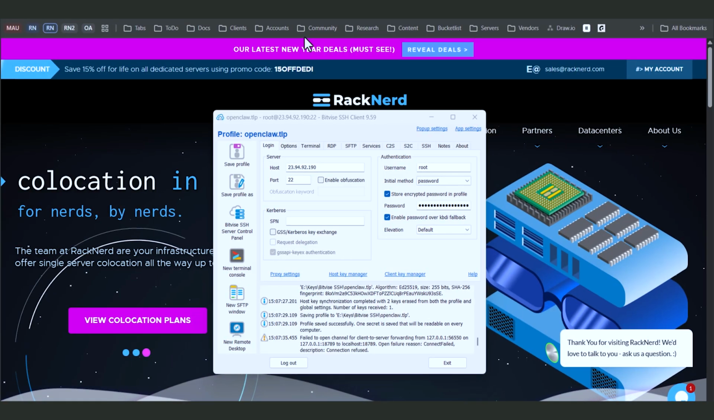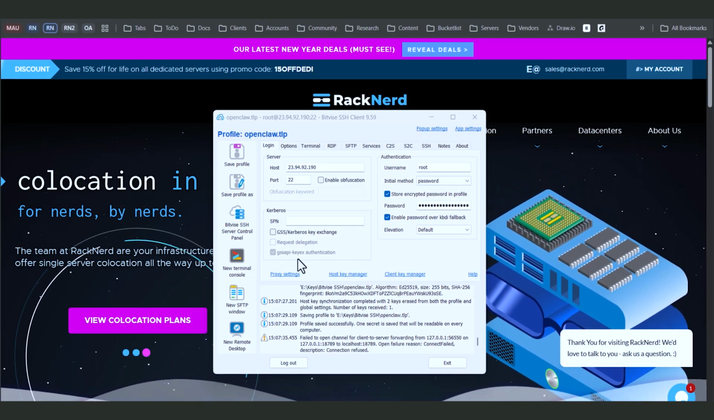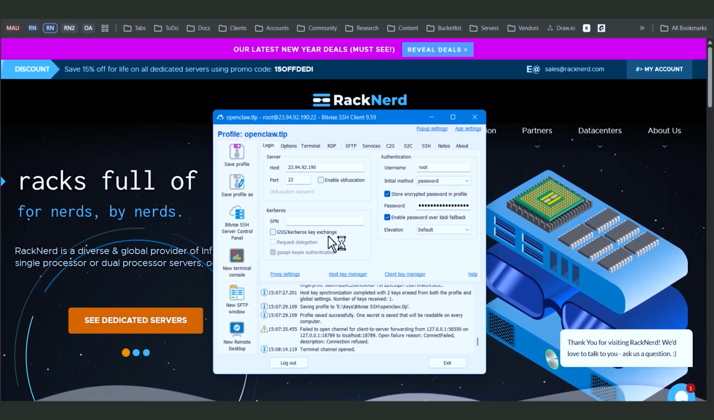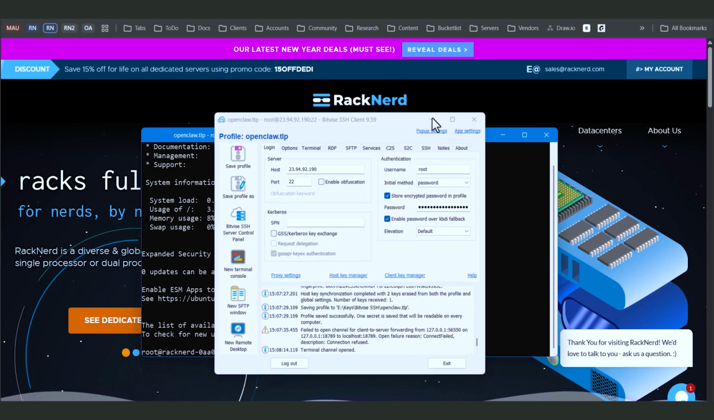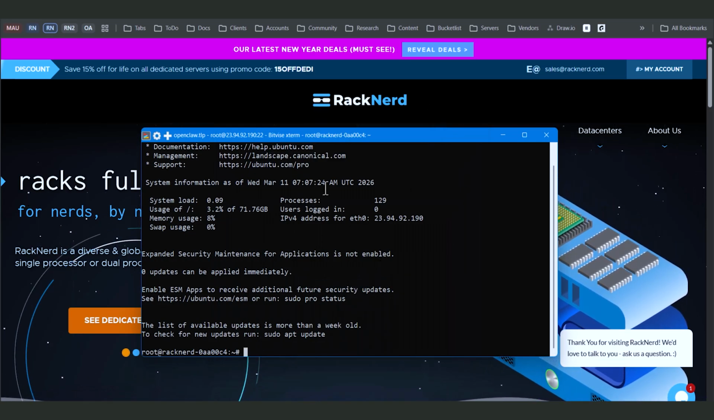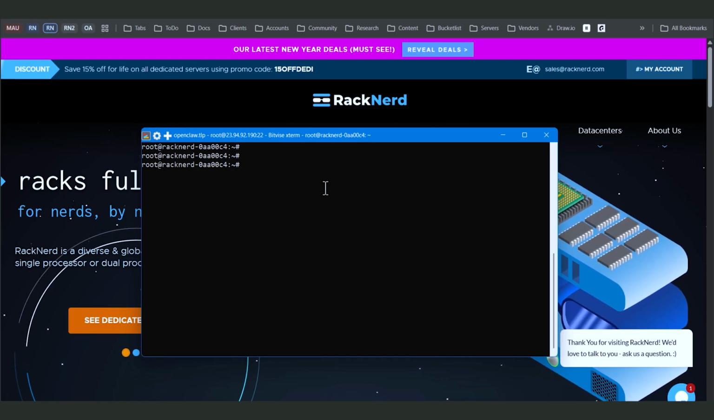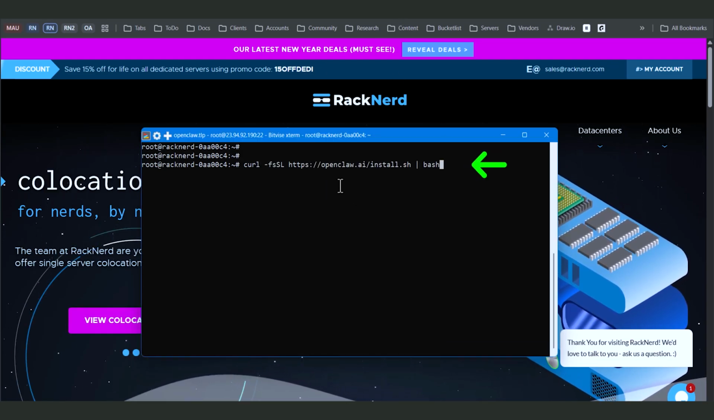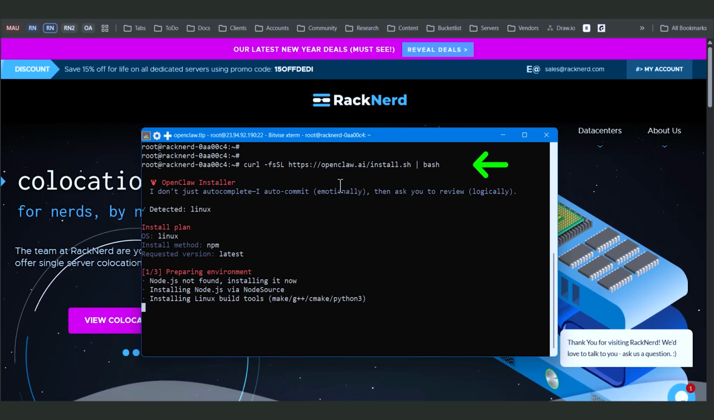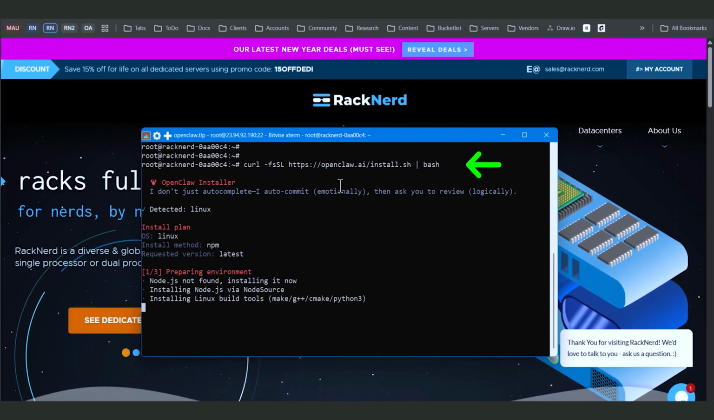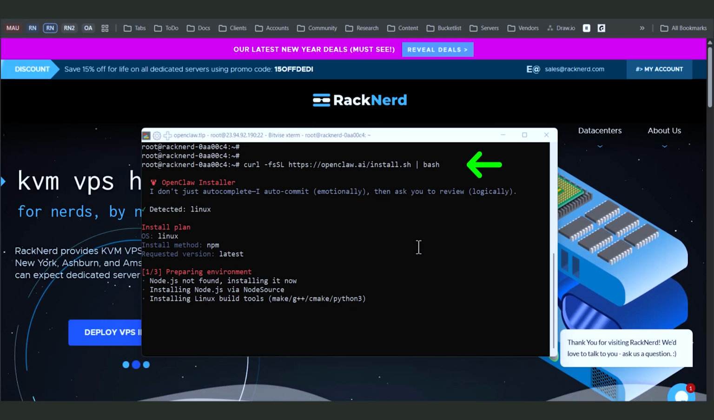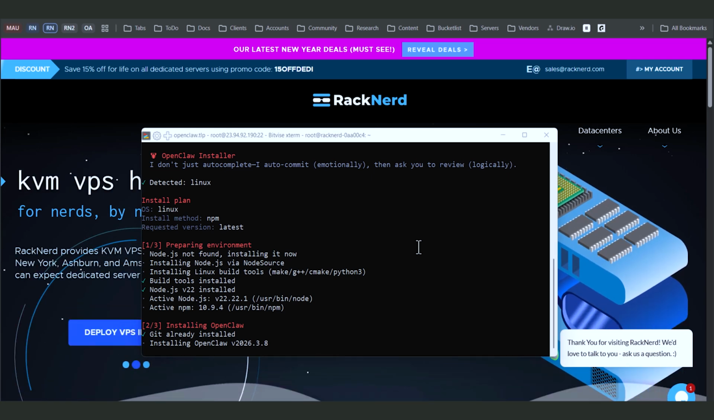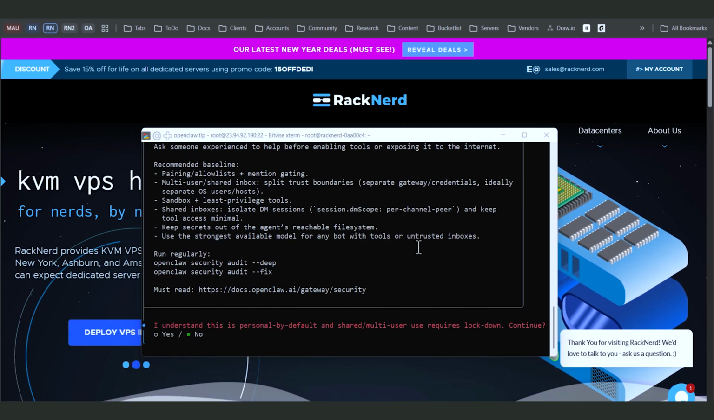Now we're connected to our RackNerd VPS using the BitVice SSH client running Ubuntu 24.04 64-bit. Inside of your VPS terminal, run the following command. Press enter and let the script run. It automatically checks for Node 22 or higher. If needed, it installs the openclaw CLI globally and then launches the onboarding wizard.